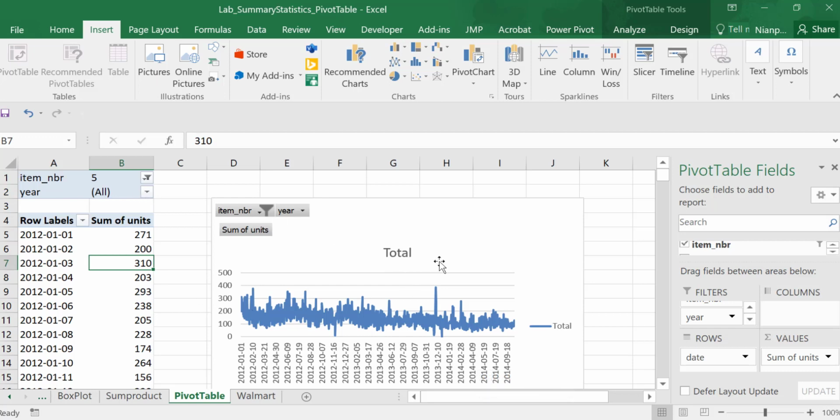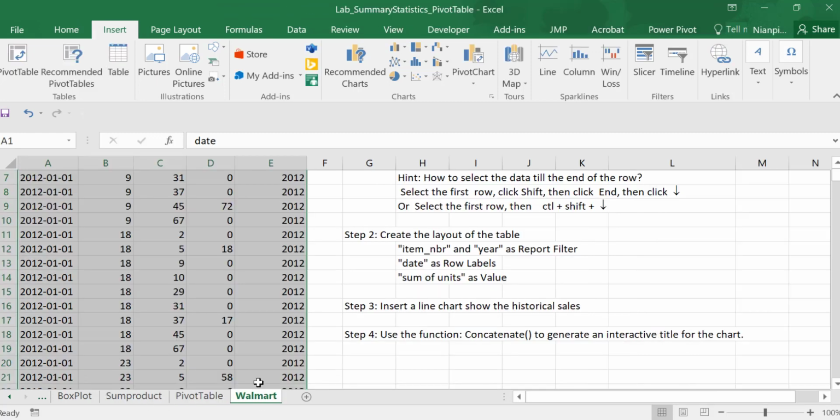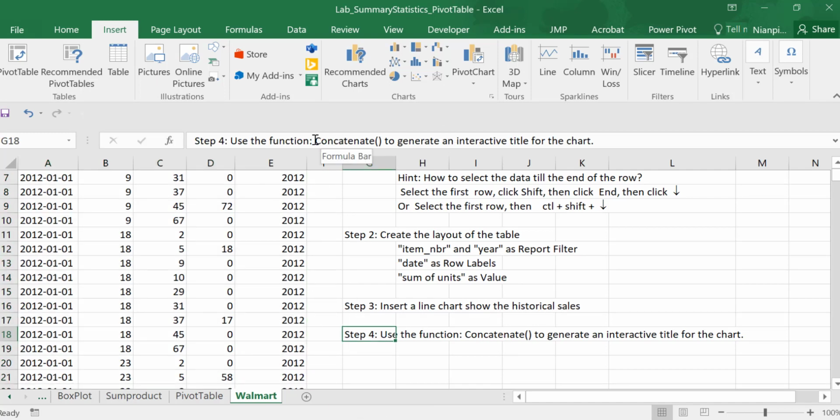Now the thing is, I don't know what the data is about, right? So we like to take a little time to have a title which is also changeable with the data that is in there, right? We use concatenate. It's a function, okay? Just concatenate.